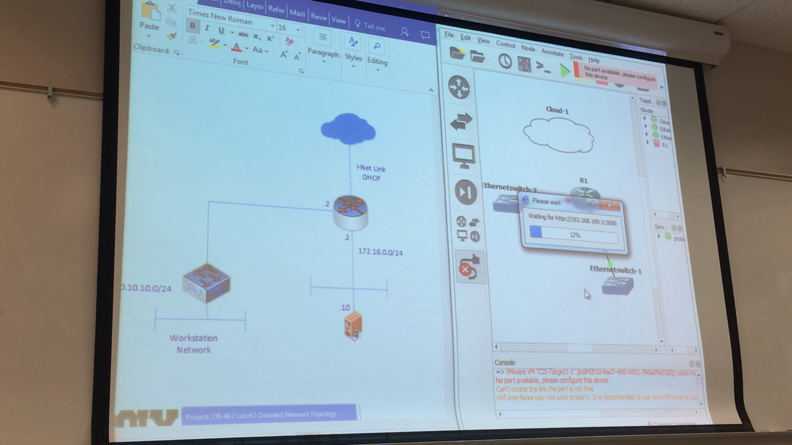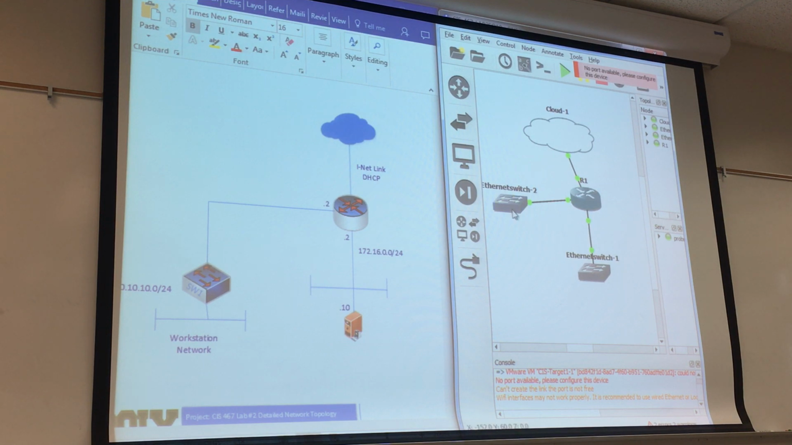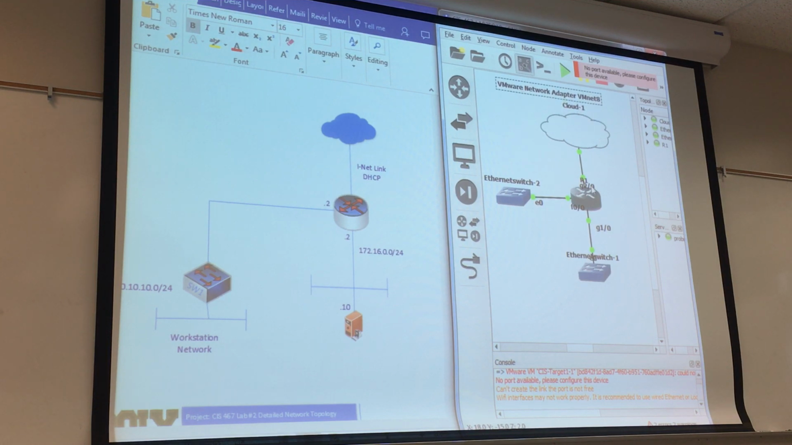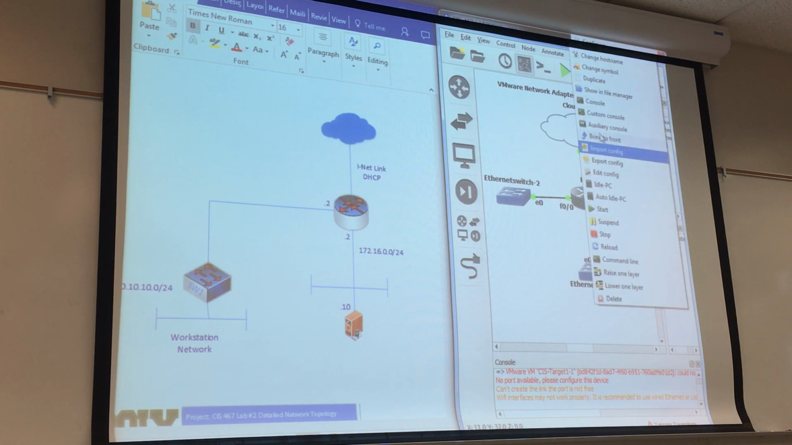Okay. Here we go. Turn this guy on. Now I just have to remember what port I put everything on. Go. All right, now let's go ahead and console into the router.